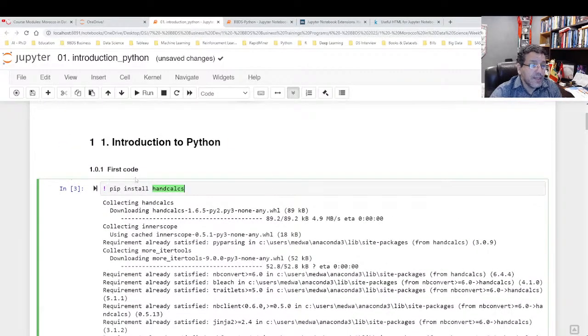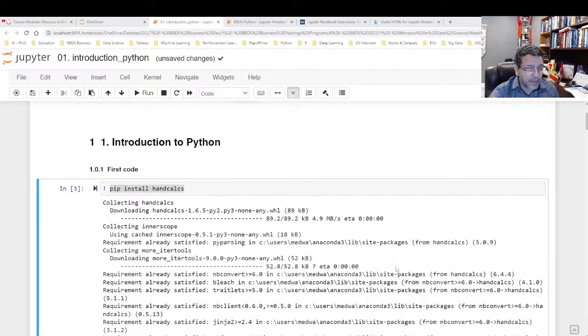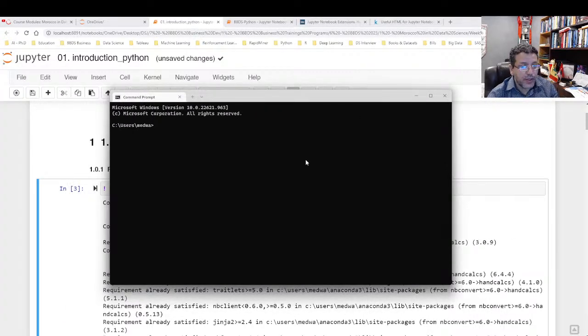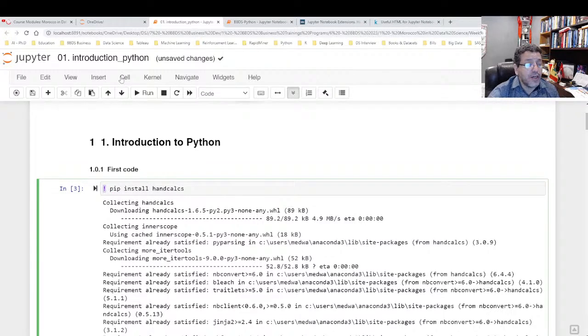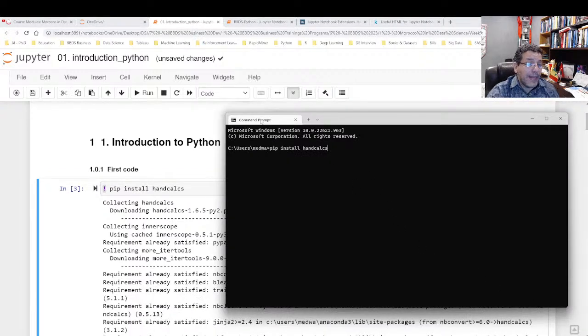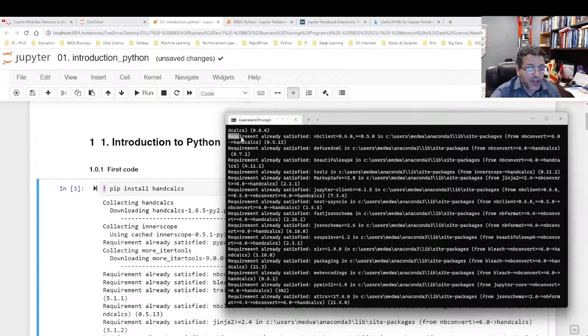We could do it here in Jupyter Notebook, or simply we are gonna do it through the Anaconda prompt. Anaconda prompt again. And we are gonna do pip install. I'm sorry, they already have been copied. We are going to do pip install without the exclamation mark. So we do the exclamation mark if we are using the Jupyter Notebook, and without the exclamation mark if we are using the command prompt. Run, and it's going to say requirement already satisfied, which means I already have it installed.